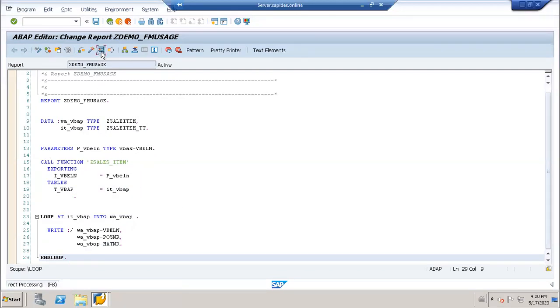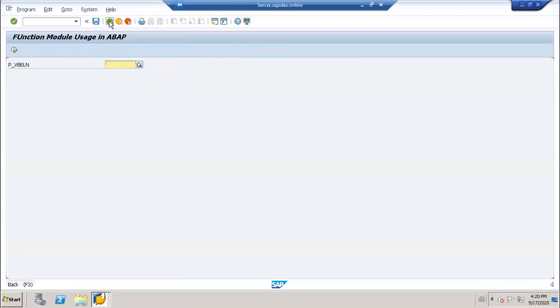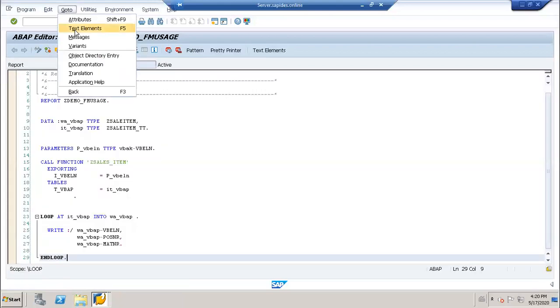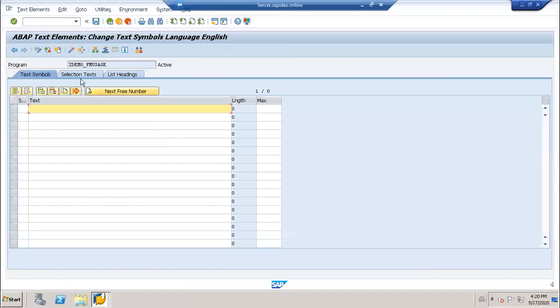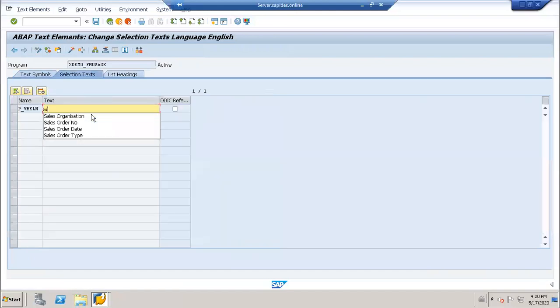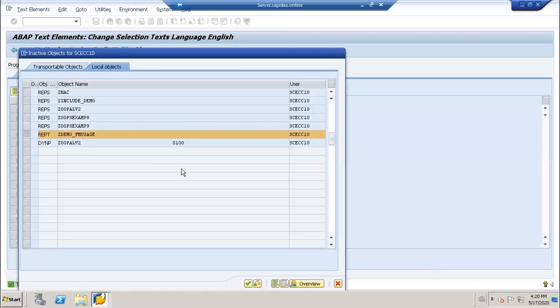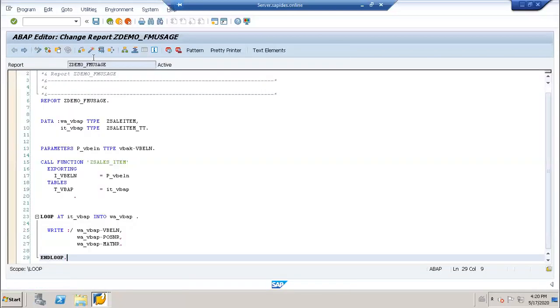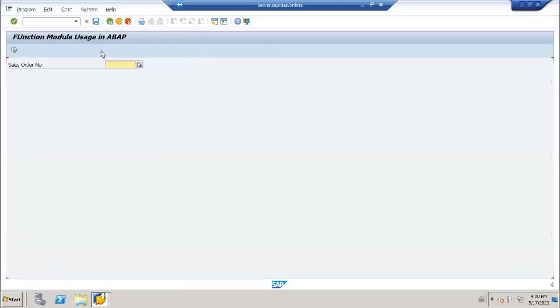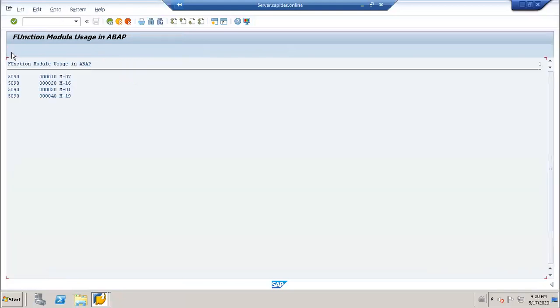So if I run this report, by default a parameter will come, that means an enter value will come. So I will just enter the sales order. Okay, just you can give a description over here: sales order number. Activate. Yeah, go back. Here I can give a sales order number. So it will be 5090. And as soon as I run this, I'll get the value. Yes.